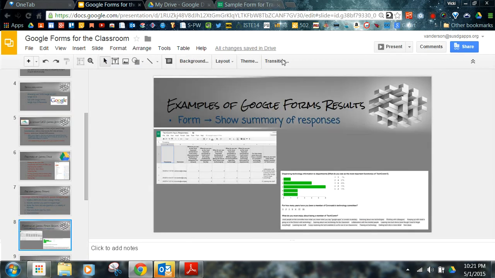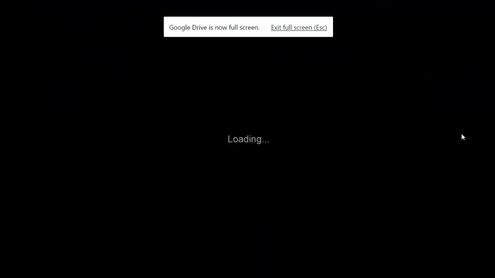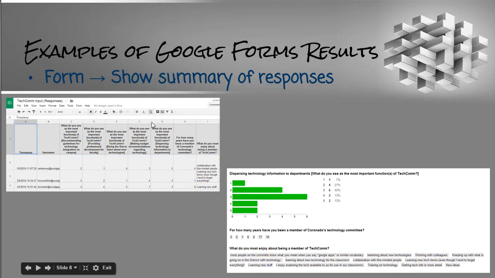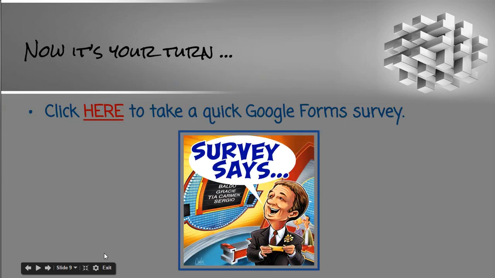So going back to our presentation here. Again, if you click on Form and then drop it down and click on Show Summary of Responses, you will see something like this based on the type of questions that you used, and it will actually show written-in answers and also graphs of different types of answers.